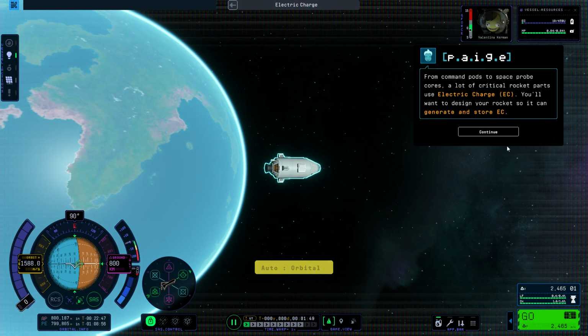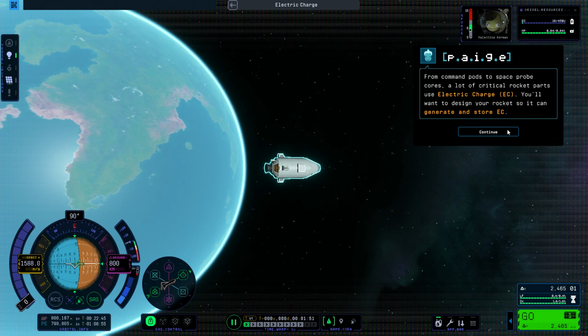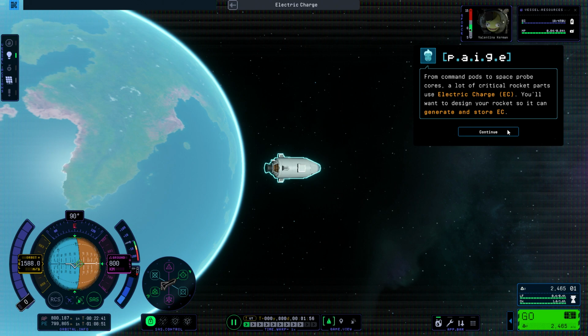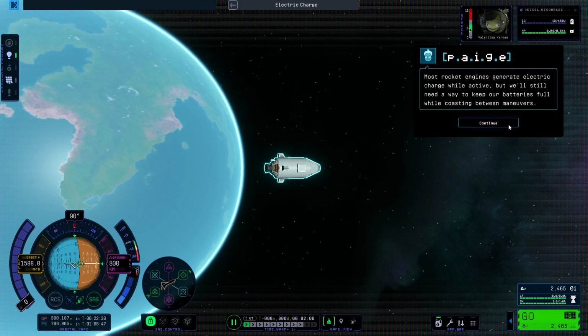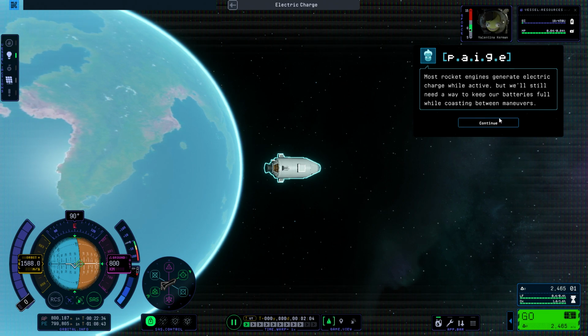From command pods to space probe cores, a lot of critical rocket parts use electric charge. You'll want to design your rocket so it can generate and store EC. Most rocket engines generate electric charge while active, but we'll still need a way to keep our batteries full while coasting between maneuvers.